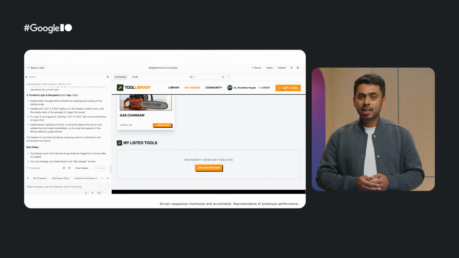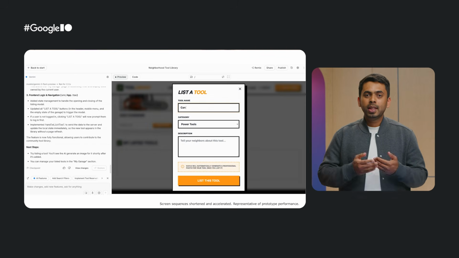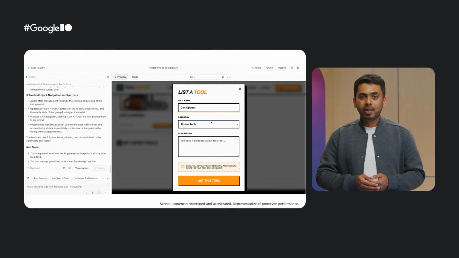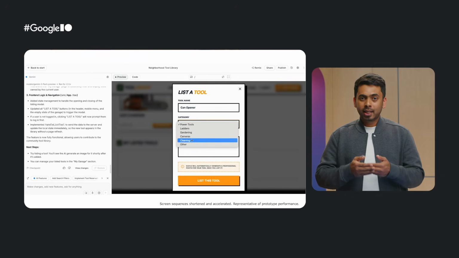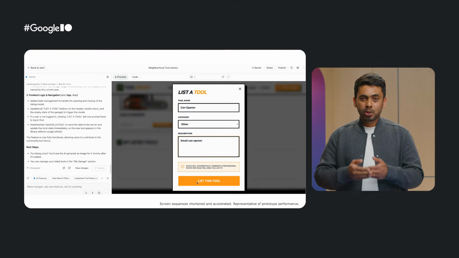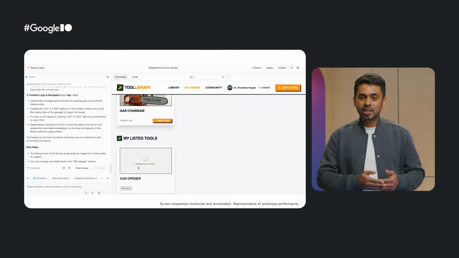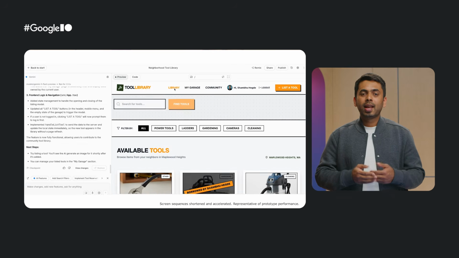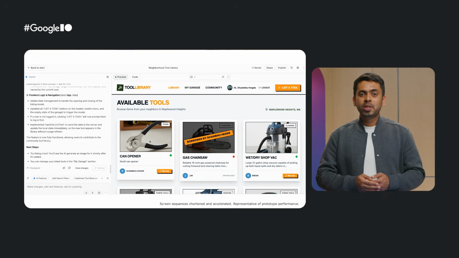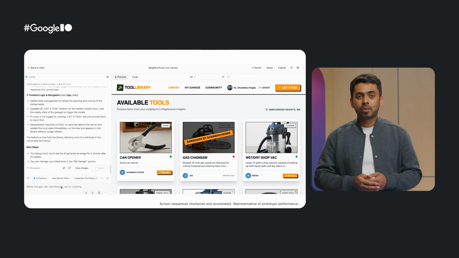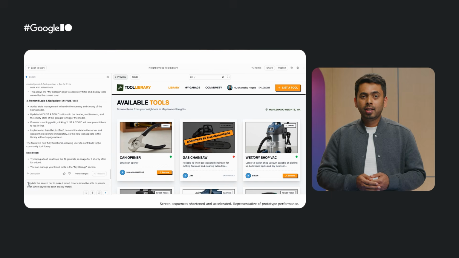Now let me try listing a tool that I have. I am adding a can opener. Once I add it and add all the details, this tool gets stored in the database and now it is visible in the app. As the tool library grows, users will need to find things quickly. So let's add a smart search feature. I'm entering the prompt. Update the search bar to make it smart.